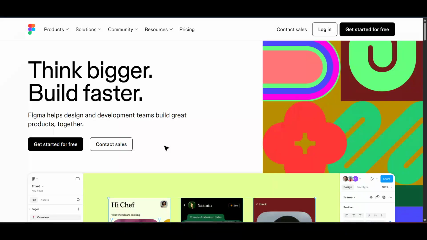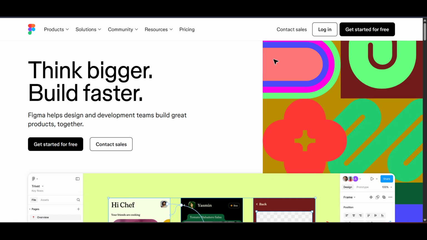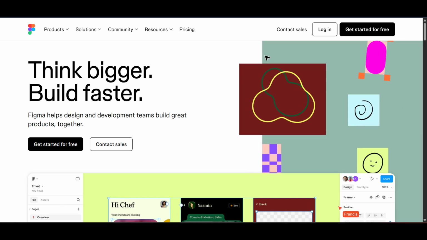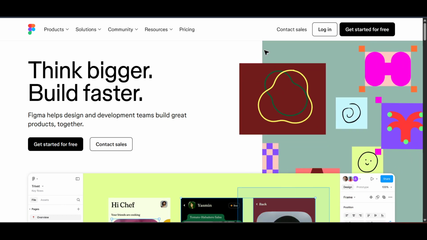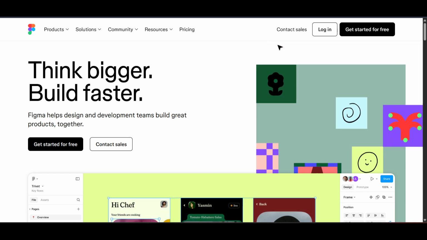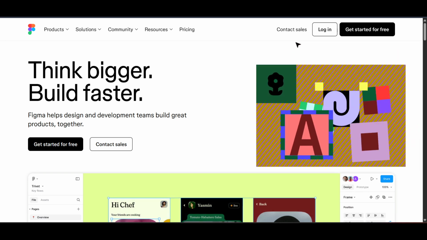In today's video, I'm going to teach you how to use the Figma to Framer plugin. If you've ever wanted to see your Figma designs come to life as interactive prototypes, this is the tool for you. Stick around as we walk through each step to make this process as seamless as possible.